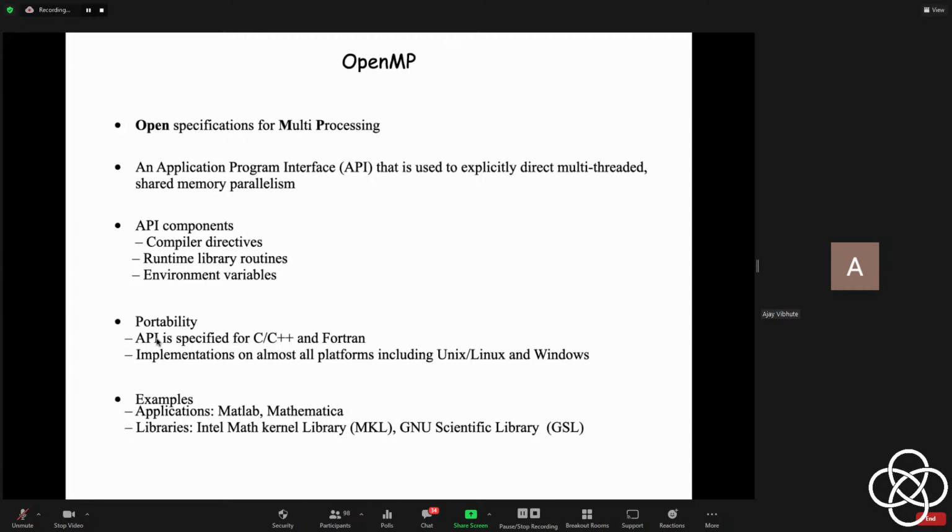Now, this API is available for C, C++, and Fortran. Most of the GNU versions support it. Its implementation is available on Unix and Linux, which means almost all Linux platforms. You can use it in CentOS, RHEL, Debian-based systems like Ubuntu, or even if you consider Unix-based systems, BSD-based systems like Mac operating systems, and Windows. So it is extensively used in MATLAB, Mathematica, for that reason.